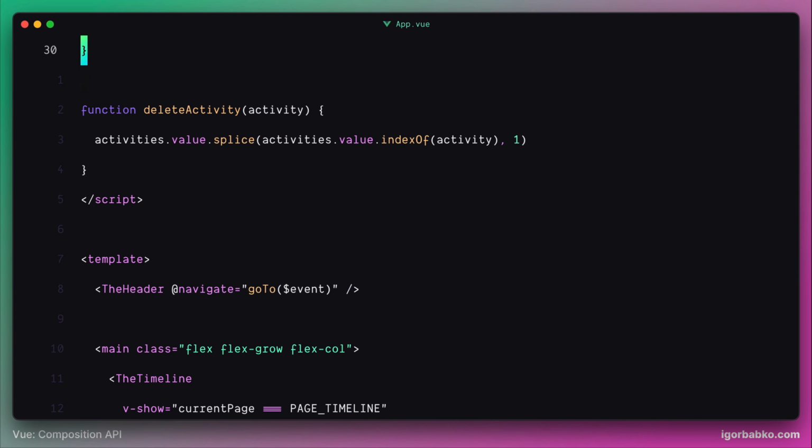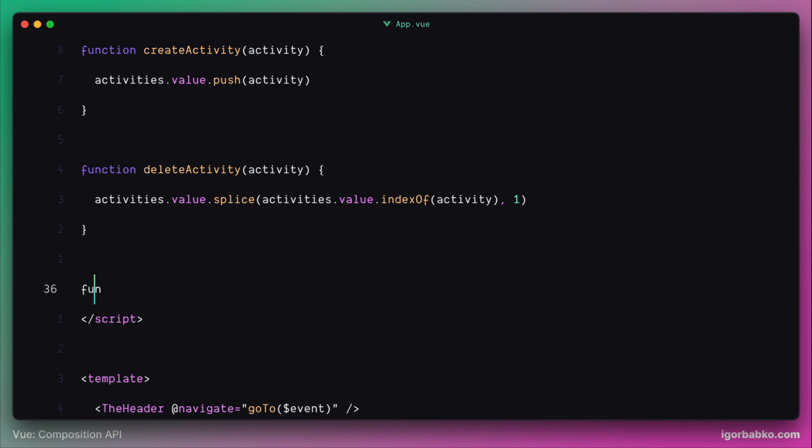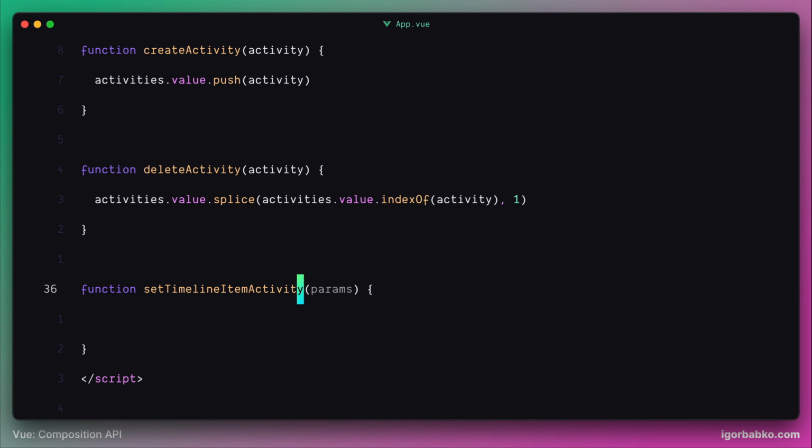And all this function will have to do is to assign activity ID to activity ID prop of timeline item object. So let's destructure two properties that we receive from child component, timeline item and activity object. And then let's write statement which will assign activity ID to activity ID property of timeline item object. And that's it. This is how we assign particular activity to every hour.